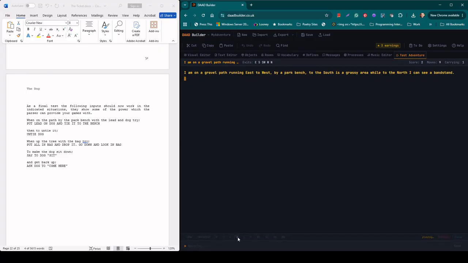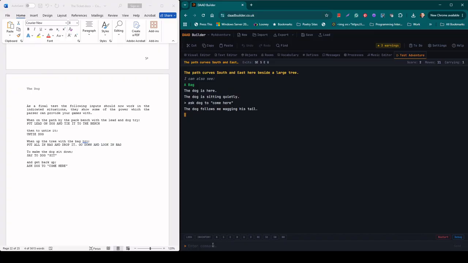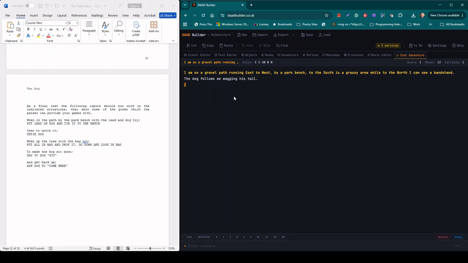If we go west, we should be able to say, ask dog to come here. Dog follows me wagging his tail, and if we go east, the dog is following, wagging his tail. So that is all working correctly now.